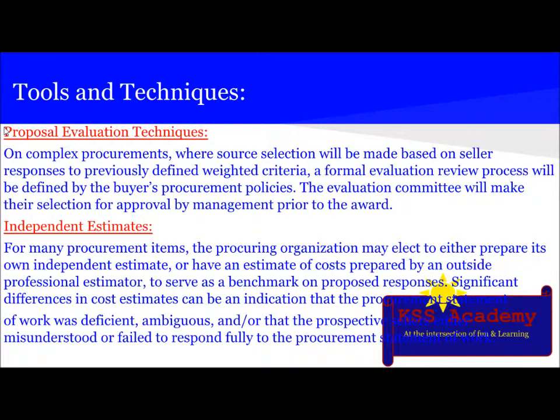The next technique is proposal evaluation technique. On complex procurements where source selection will be made based on the seller responses to previously defined weighted criteria, a formal evaluation review process will be defined by the buyer's procurement policies. The evaluation committee will make their selection for approval by management prior to the award.